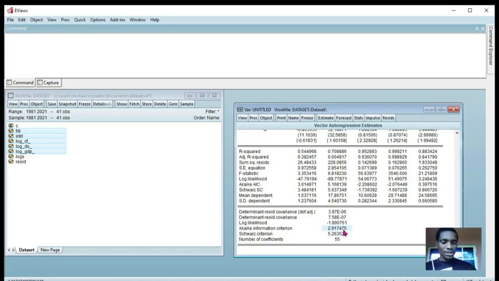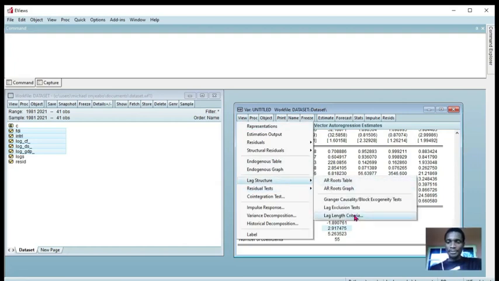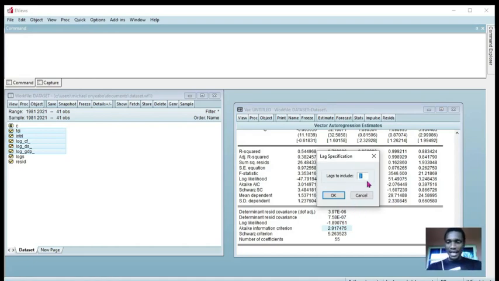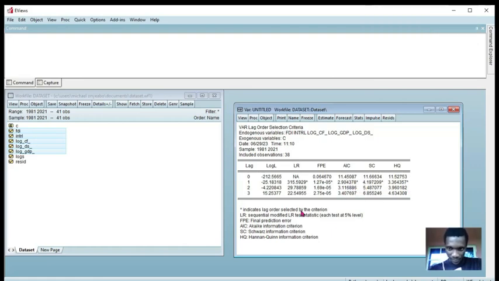However, to know the different options of lag available to us, you click on view, go to lag structure, then maneuver yourself to lag criteria. So we are going to leave this at 3 and click OK. Now we have these 3 information criteria, and where there are asterisks, that's what we are looking at. All the criteria are asterisked at lag 1, but the one with the lowest value is AIC. So we are choosing AIC at lag 1 for our model.